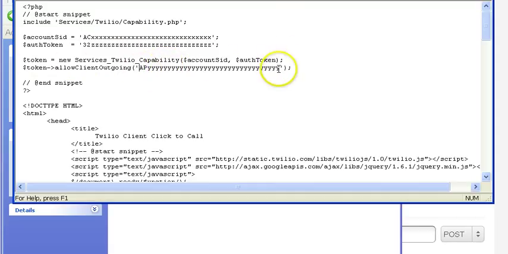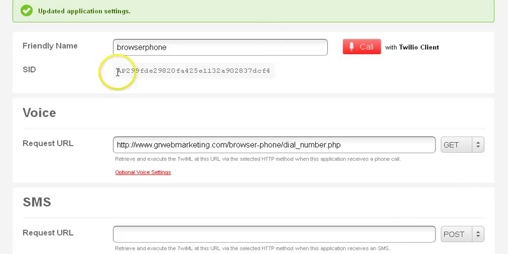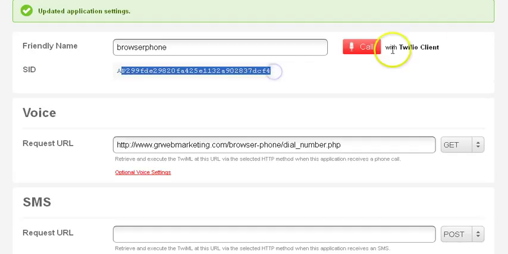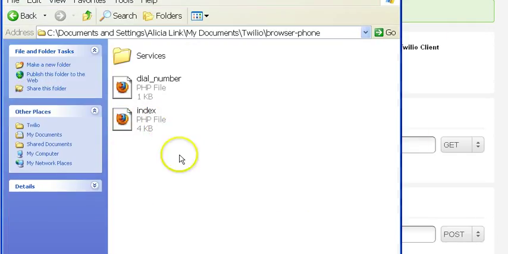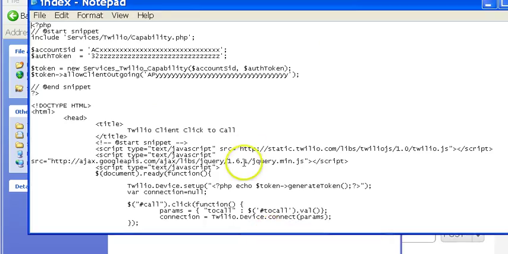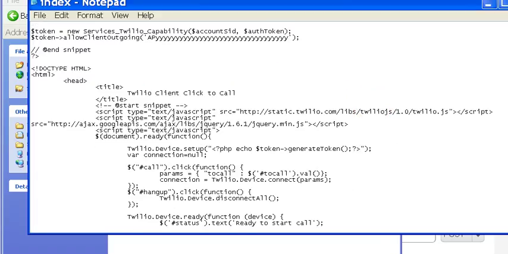This is where you take the number from your app, going back here, this number right here, grab that, copy and paste it, and let's see, where was I? Sorry. You're going to put it right here. It starts with AP always. Okay, so copy and paste that, and you should be good to go.